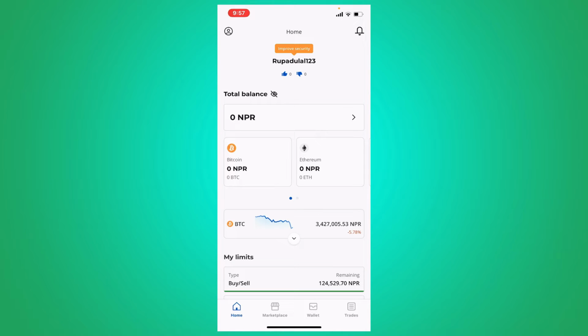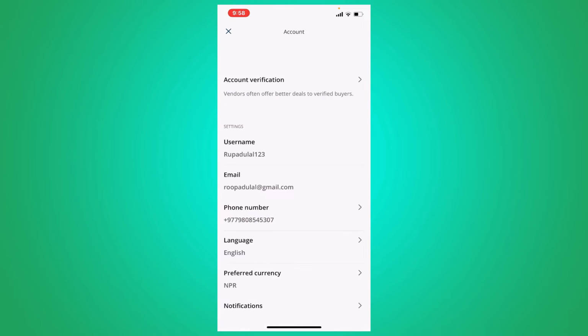Having two-factor authentication set on your account improves the security level of your cryptocurrency wallet. However, sometimes you would want to disable the two-factor authentication for various reasons, so in that case, from the main homepage, go and tap on the profile icon located at the upper left-hand corner of Paxful app.